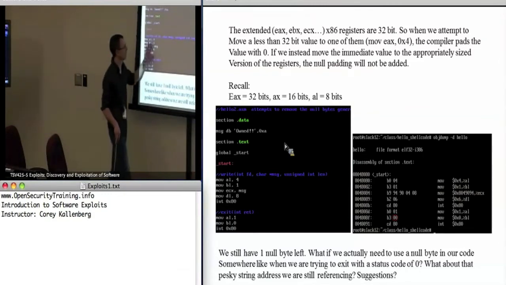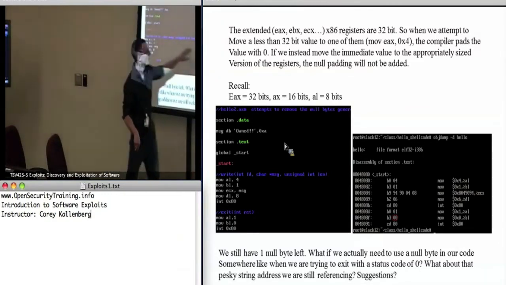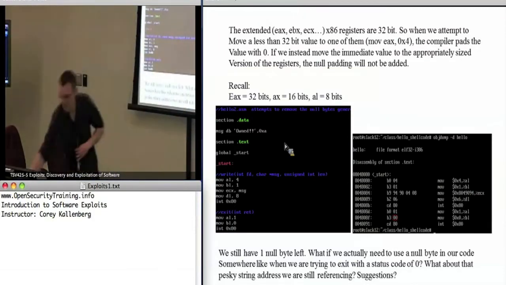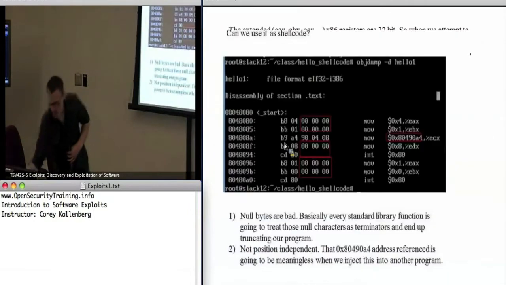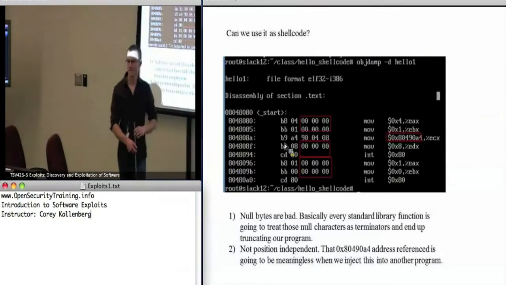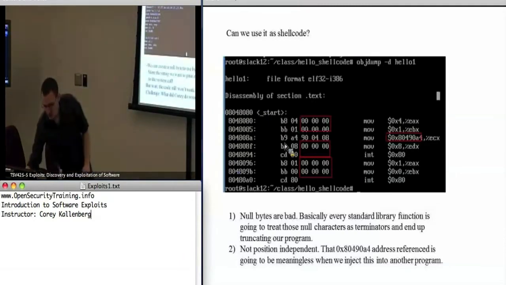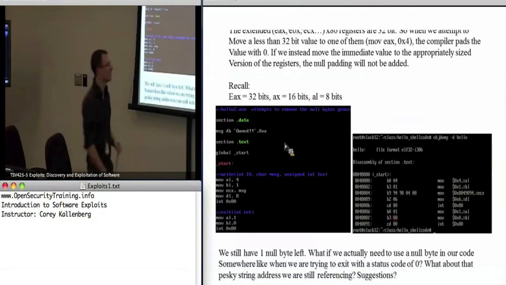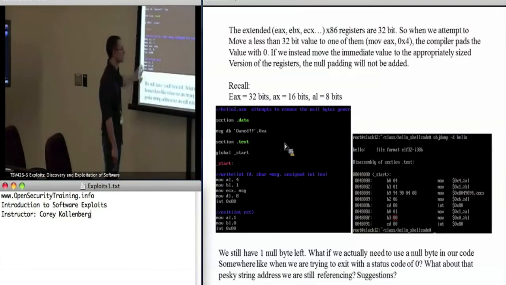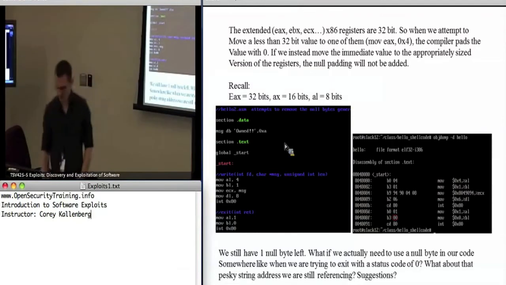So you can see if I change it to move AL, 4, it becomes B004 compared to BA04000000. And then the last little trick there is, how do you get the 0 byte? It's just the XOR with itself. Okay. So null byte's gone.